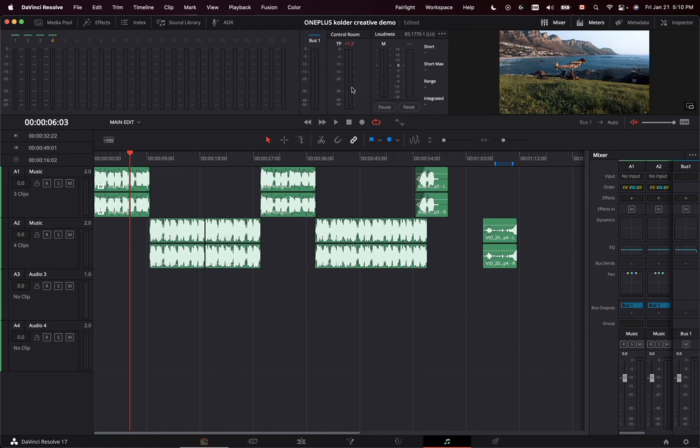So next we have the control room meter, which shows us the main output level from the program. And next to that, we have the loudness meters, which allow us to measure the mix's loudness according to the scale that we choose. So up here, we can choose a bunch of different options. And based on what option we choose, it's going to read us that meter a little bit differently.